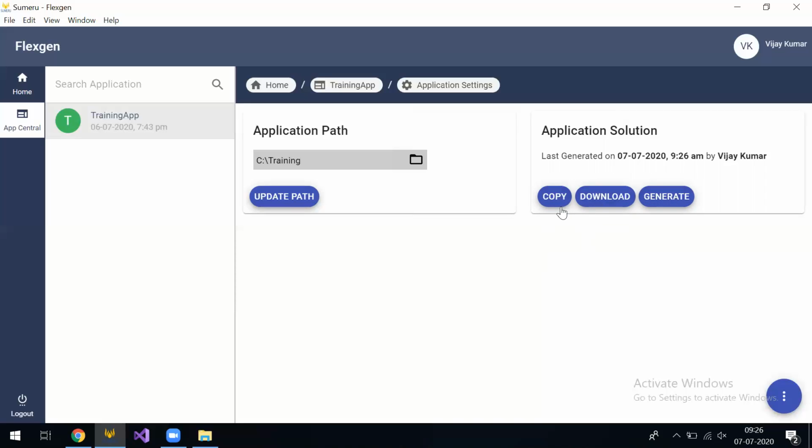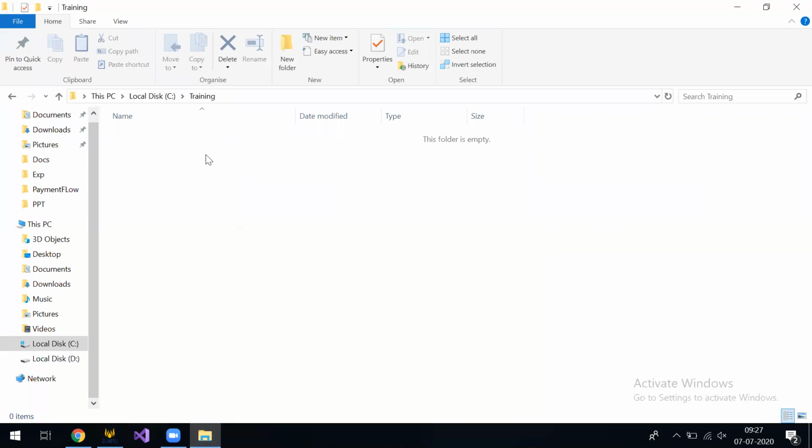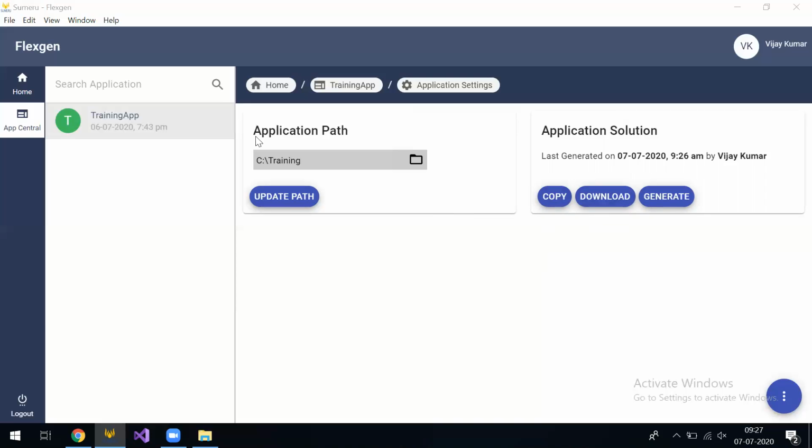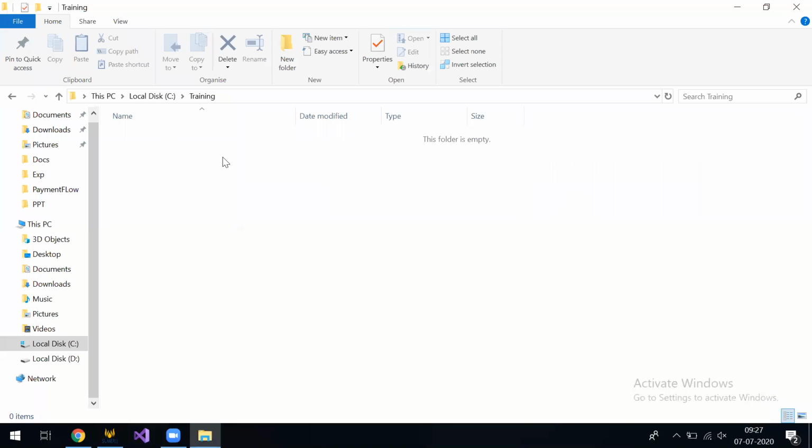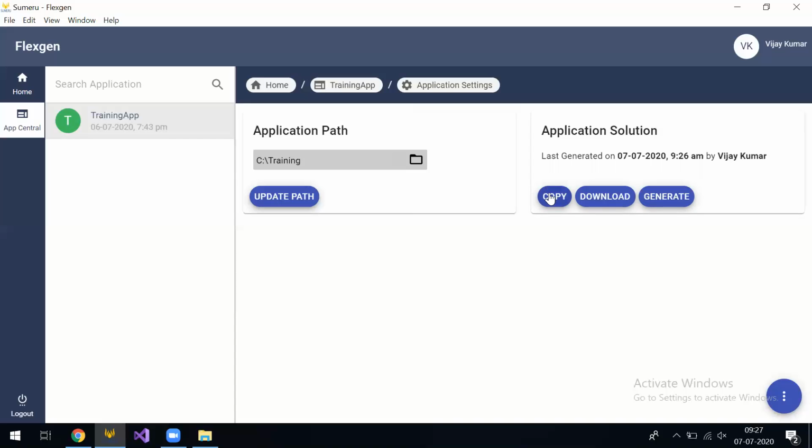And copy is, if I click on copy, whatever solution has been generated on the server will be copied in this location. Now, if we go and see, this folder is empty. Okay, nothing is in this folder right now. The generation has been done for this solution on the server. Once I hit copy, the files and folders of the solution will be copied in this folder. Let's go ahead and click on copy.